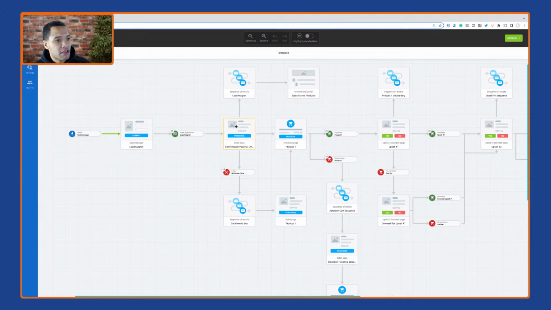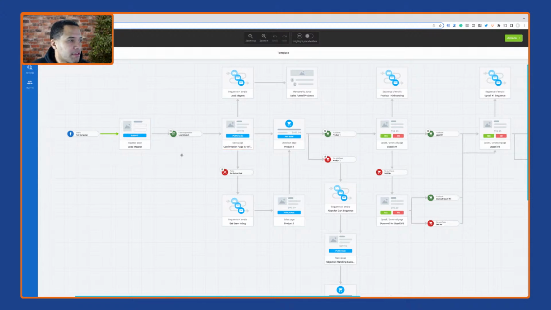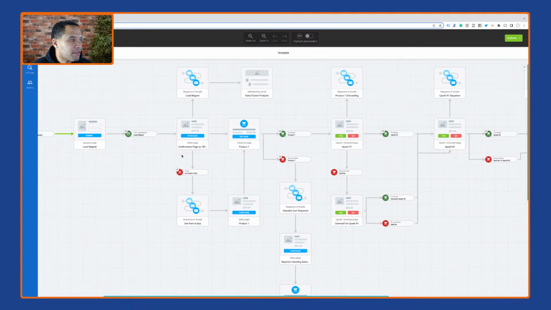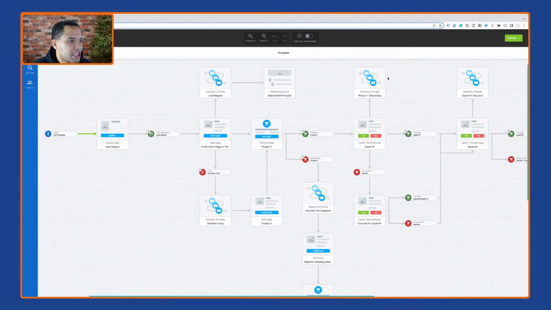But we built this out. Now, the cool thing about building it out is you get to see everything that's in front of you. But what's more important is, how much money is this funnel going to make? How many leads am I actually going to get from this funnel? That's what we're going to find out and work on today.